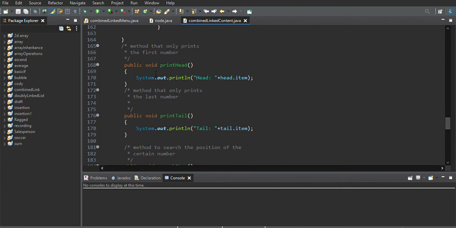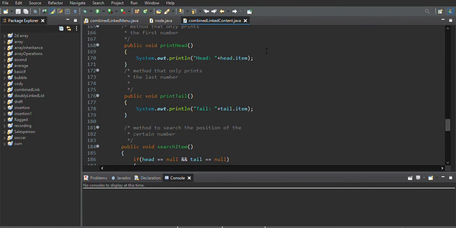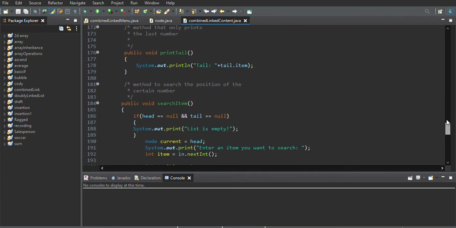Print head. We created a method for printing the head of the node, and the opposite, print tail, which prints the last number of the node.